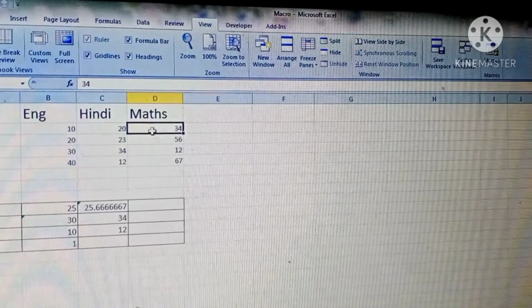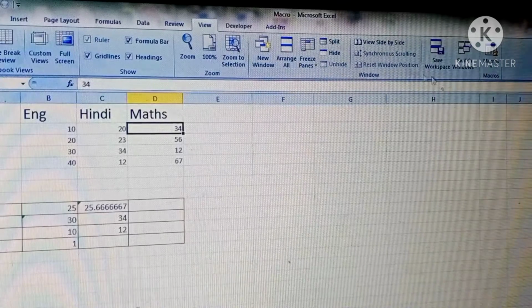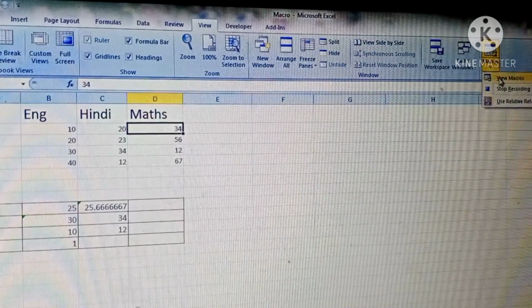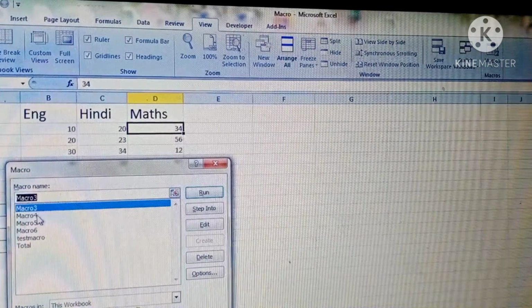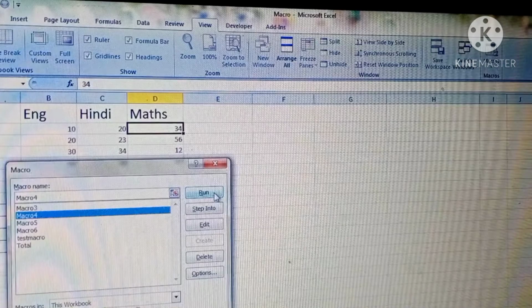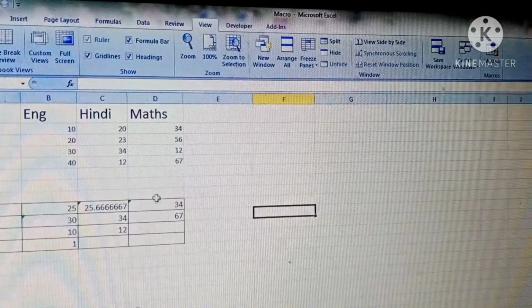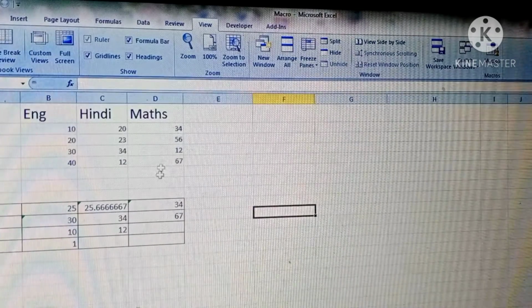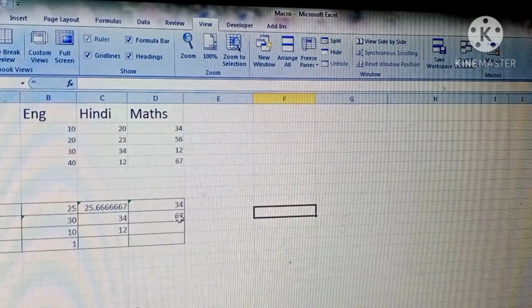Again click on this cell. Maths में first cell पे click किया. Go in macro, view macro. Then I am using the macro 4 and run. You can see मैक्रो 4 में मैंने सिर्फ ये 2 स्टेप्स डाले थे, एवरेज एंड मैक्सिमम. So it is giving you the answer of the average and maximum.